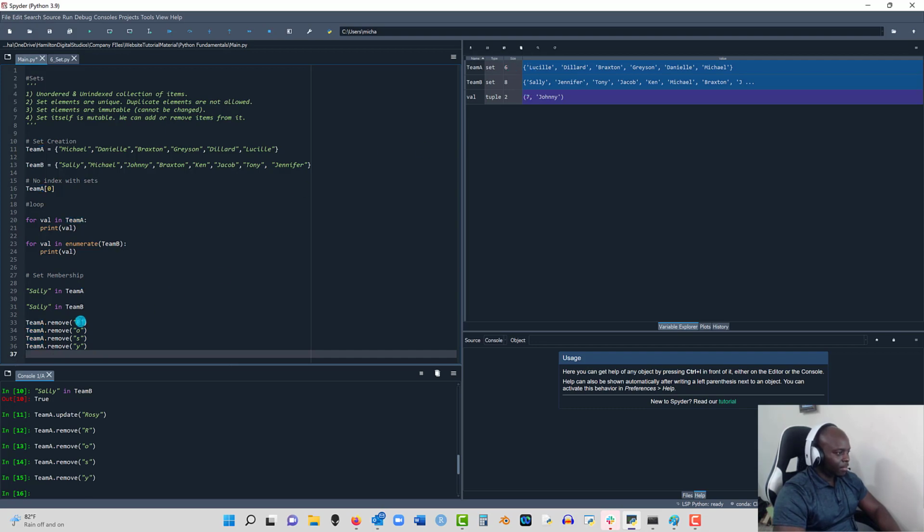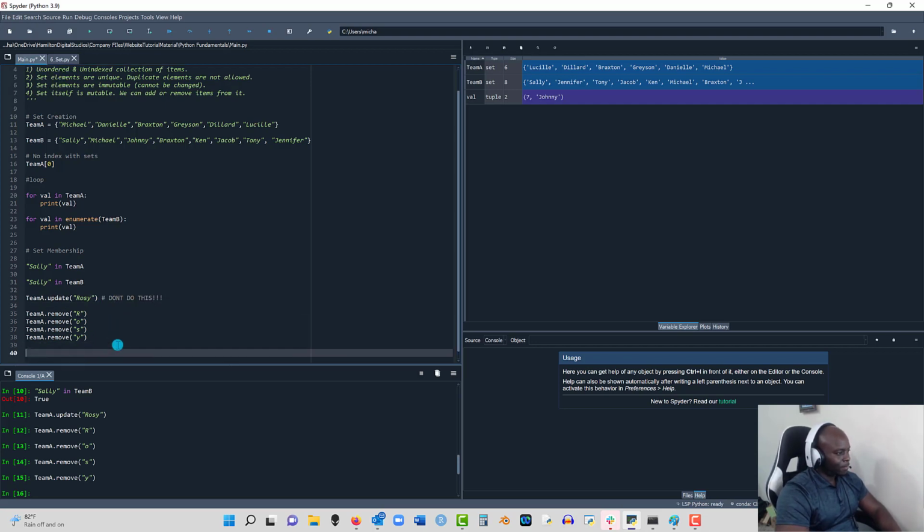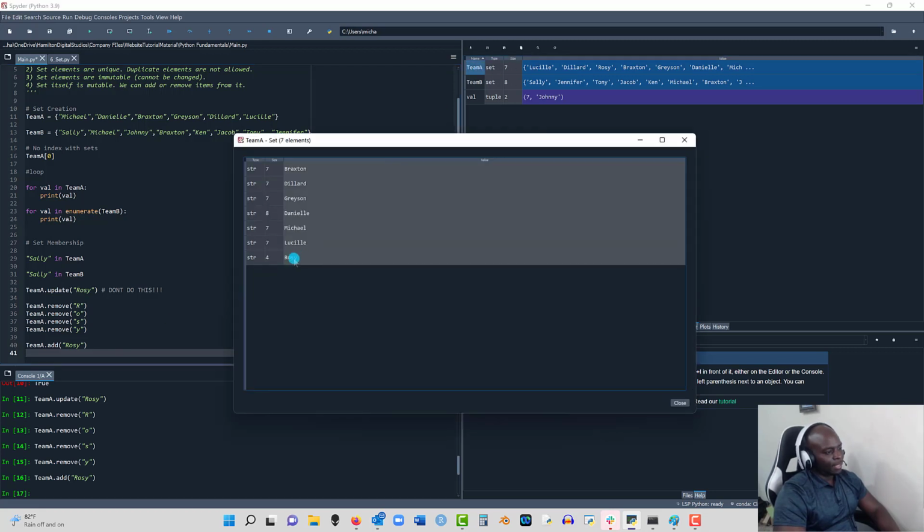Now this time, I'm going to put this back here so y'all will see the mistake I made. So I said team A dot update Rosie. I'm putting this here, don't do this. Don't do this. What we want to do is team A dot add an element. We want to add Rosie. So shift enter. There we go. So now Rosie is added as an element, and not each one of the letters is added as an element.